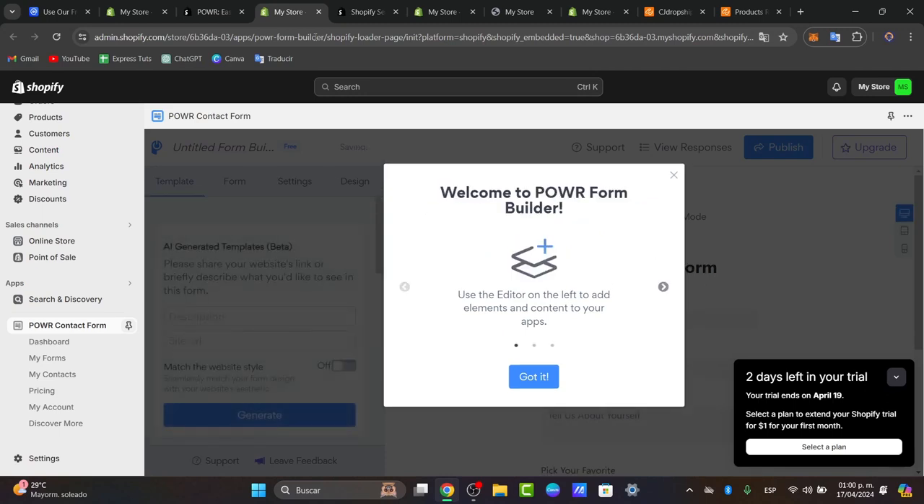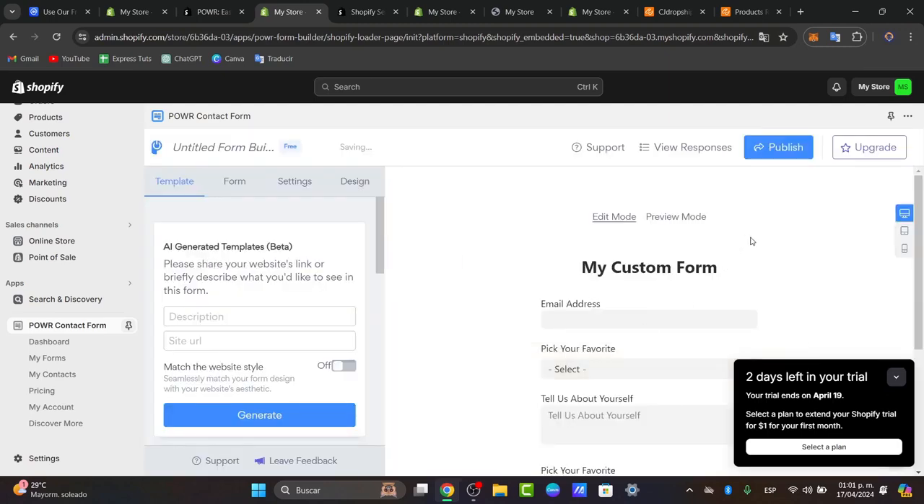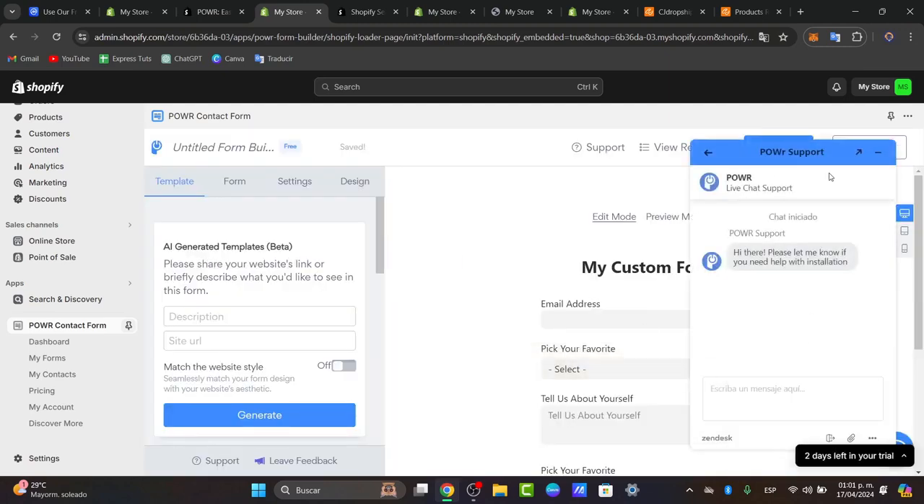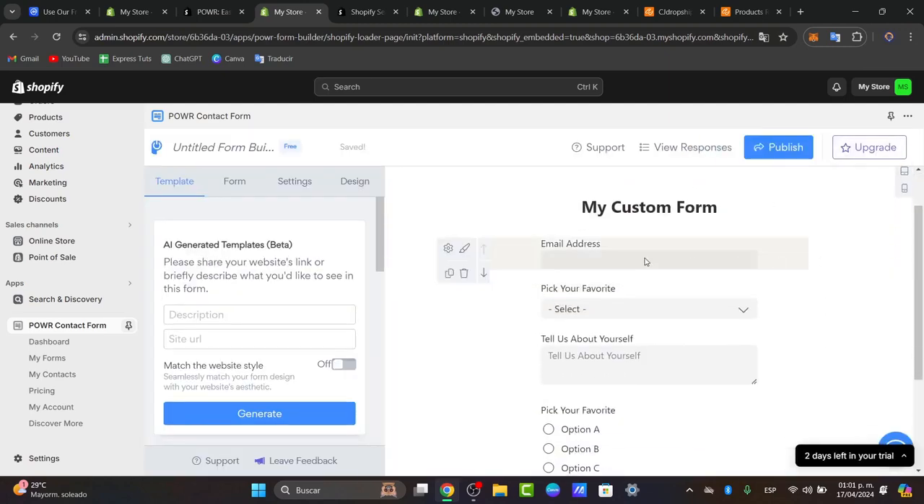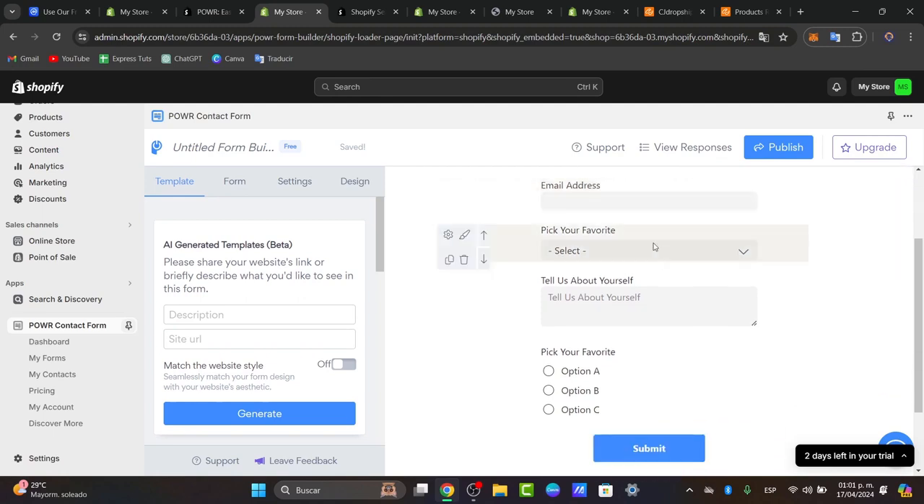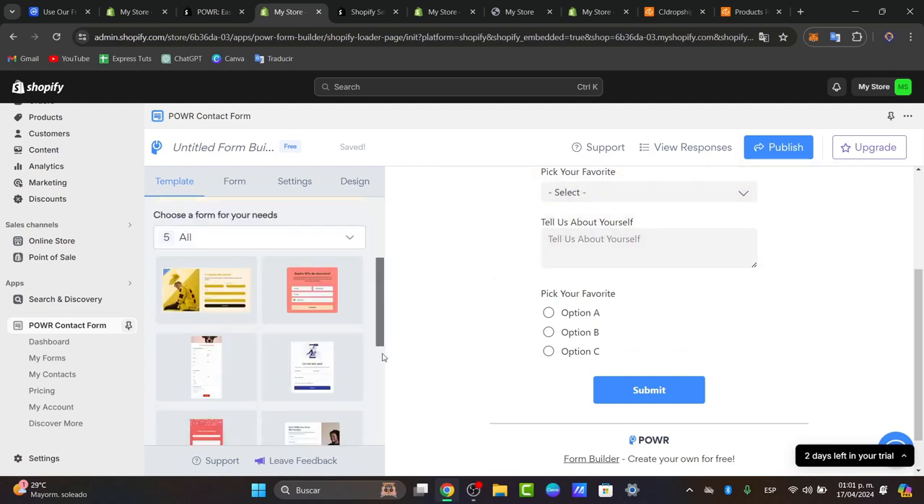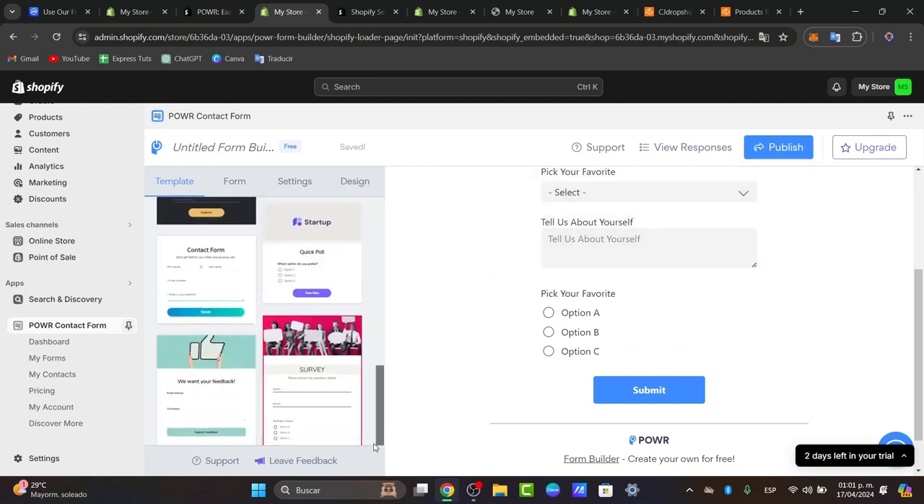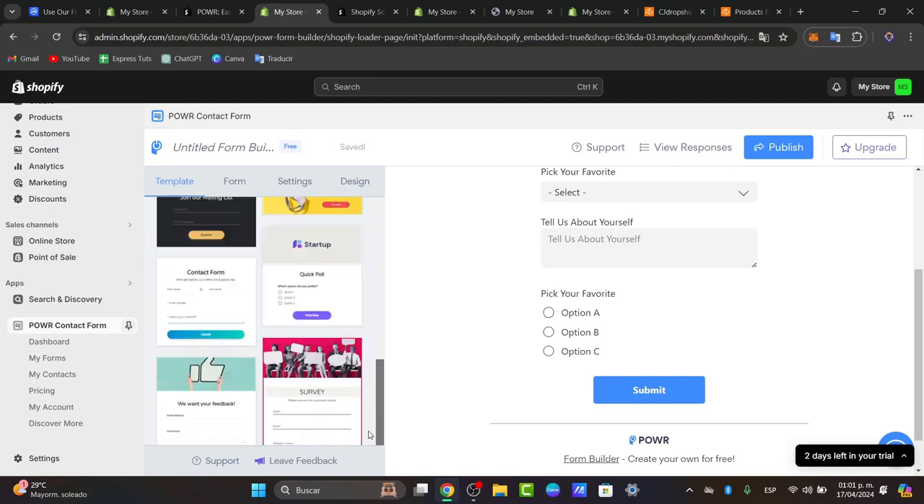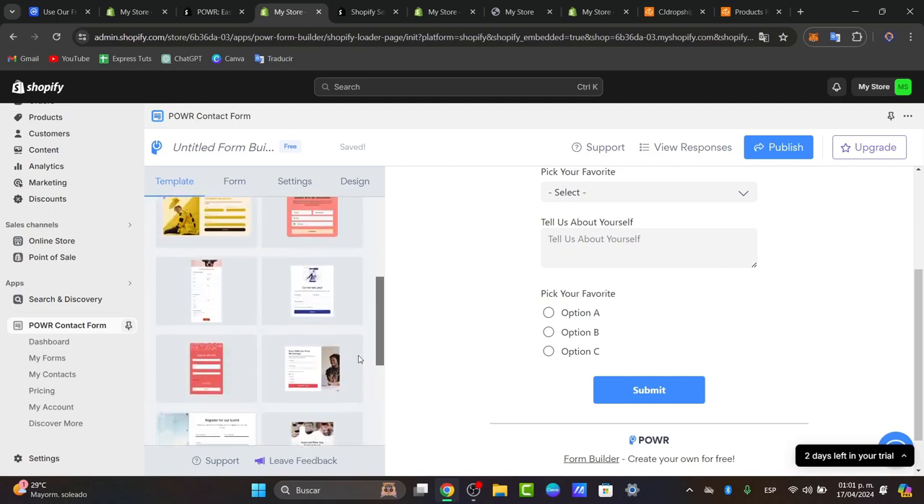inside the actual builder. As you can see, we are now inside the Power Form Builder. On the right you can see how it actually looks, the edit mode of my custom form. I now have the email address, pick your favorite, tell us about yourself, pick your favorite option A, B, and C, and we have the submit button. What I can do is generate something totally different, for example a contact form, and here I can start totally from scratch.